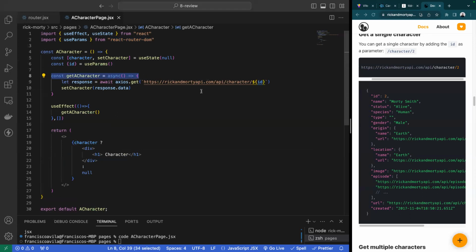Then we send our request utilizing an interpolated string to include the ID that we just passed into the URL. And we set our character's value to this object that's coming back from the response in order for us to render information onto the screen.